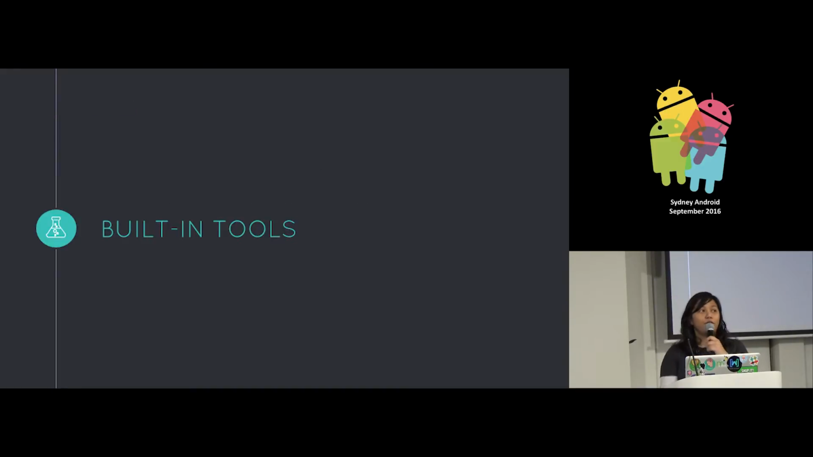Cool. So first off, what are the built-in tools in Android Studio, which I hope we all use by now? Yes? Yes? No one else? No one still on Eclipse? No? Alright, the new stable version was just released this morning, so get on it.